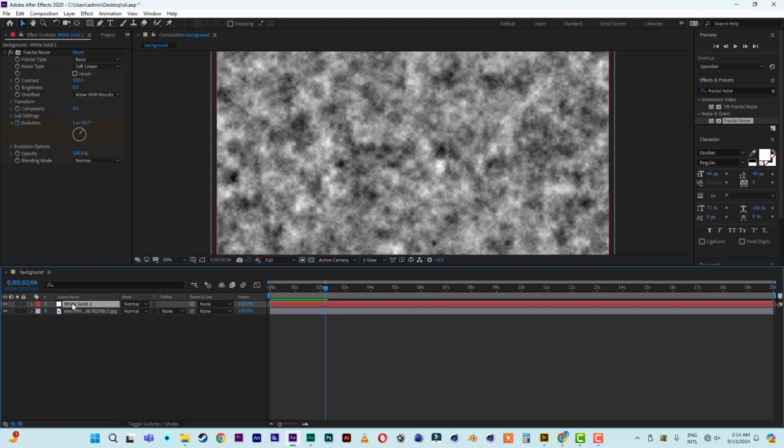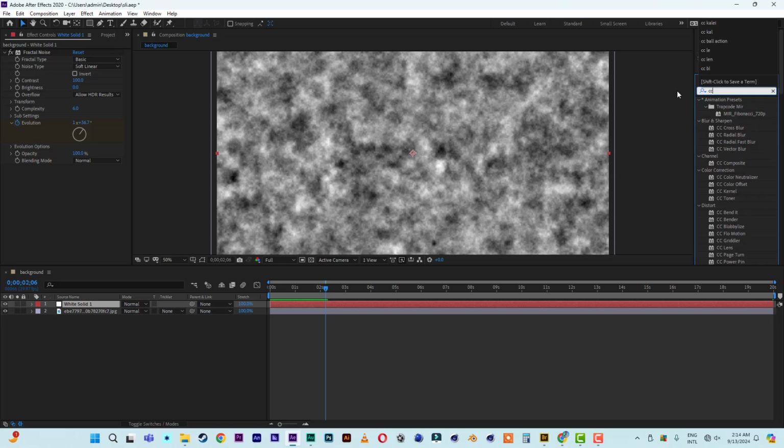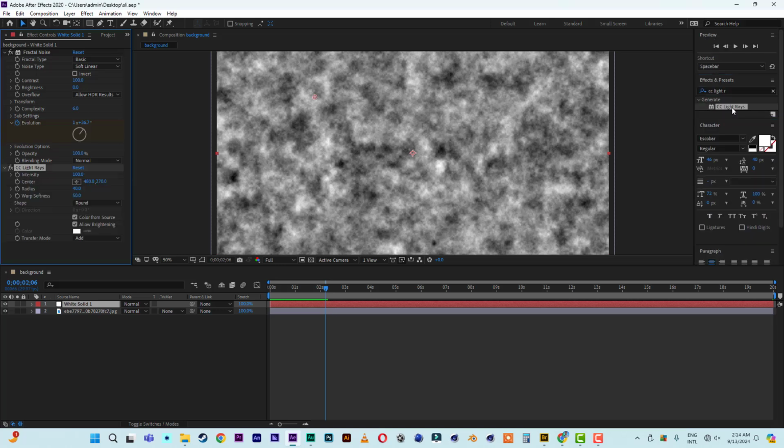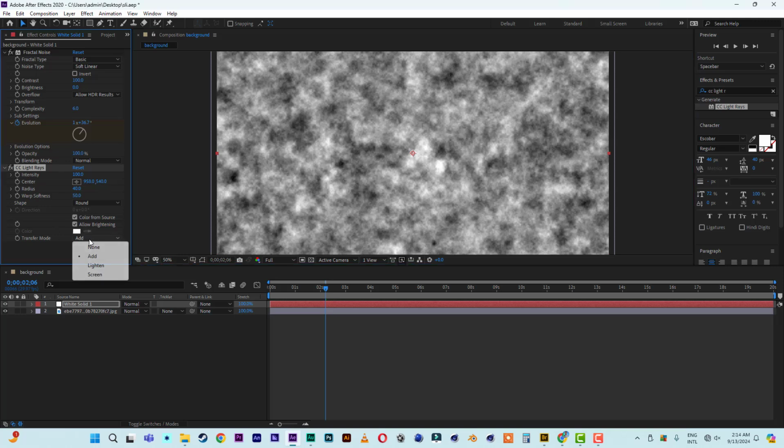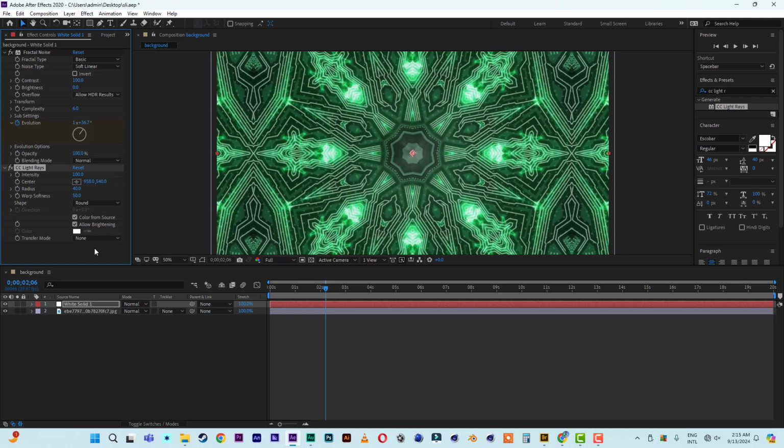So this is okay. Now come to the effects and presets and type CC light rays. Then double click to apply it. You move the light ray anchor point to the middle here. You come to the transfer mode here. It says here add. Change it to none. Okay. So once you change it to none, you see that it will be left with only the light ray.